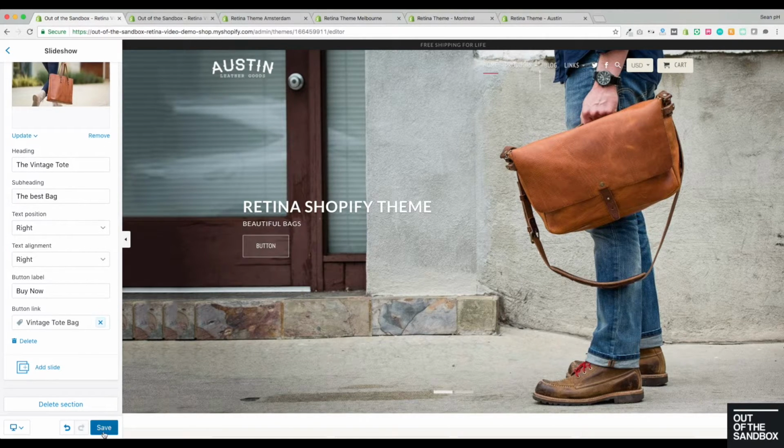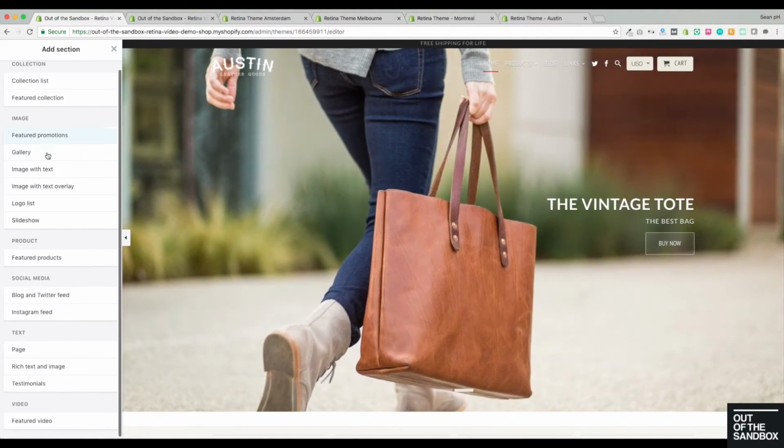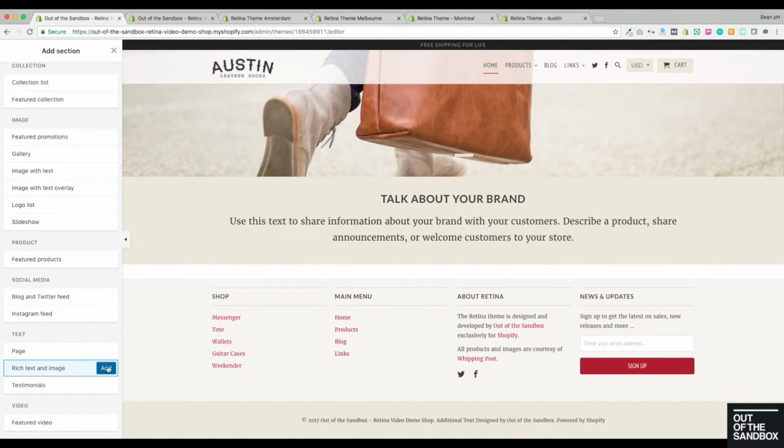So we've got our slideshow all set here. Let's jump back to the master sections list and be sure to add our next section, which is a section of rich text and images. So here we'll select it from the list and add it.